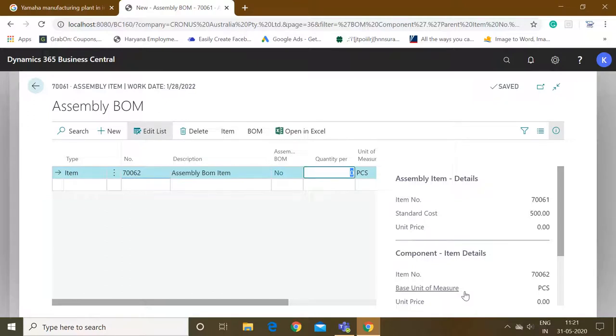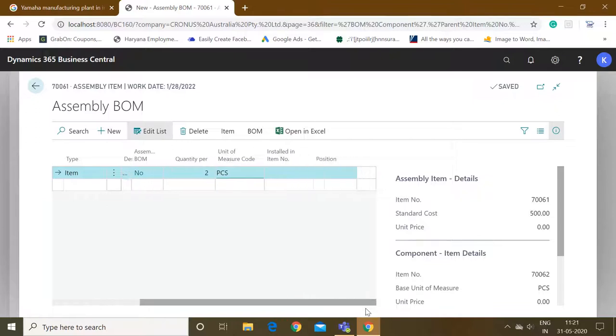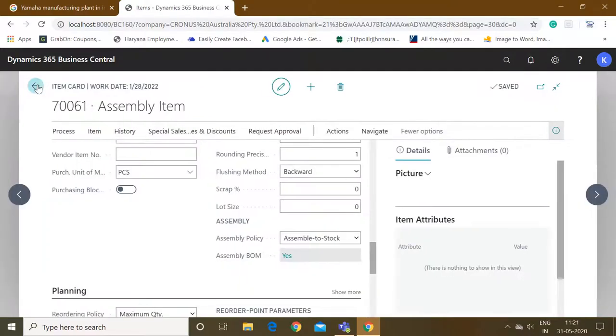So that's it. Now here in the quantity part we have to define how much quantity we want in order to create our main item, which is 70061. So let's say we need two quantity of this new assembly BOM item in order to create the assembly item. That's it. Just go back again, and here now you can see that assembly BOM has turned to yes.